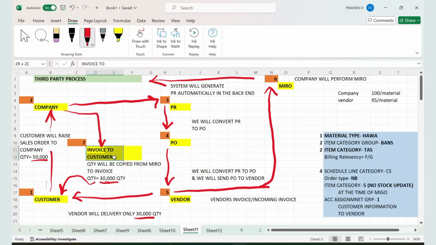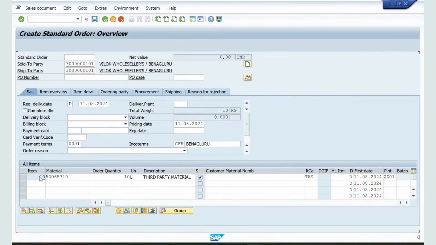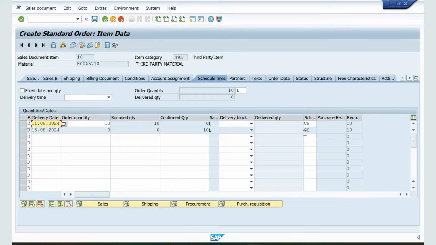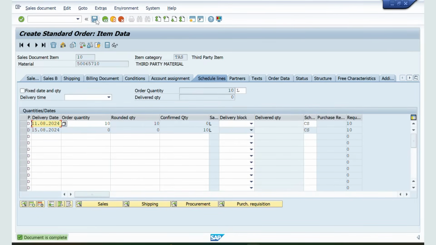Okay. Now, what is the schedule line category? Schedule line category is CS. Now, if I double click on this line item and go to schedule line data, you can see the schedule line category is CS. Now, I will save this. Click on edit, incompletion log. Now, I will save this.